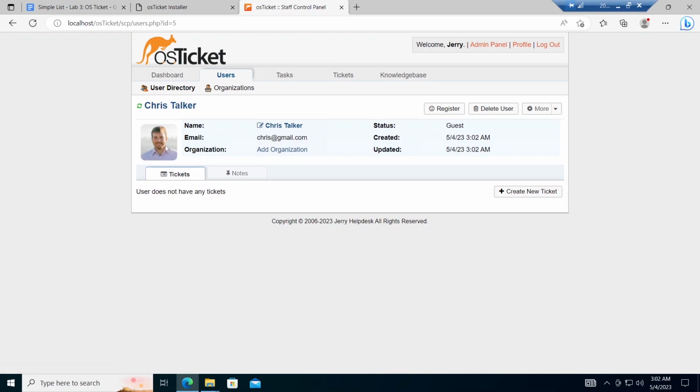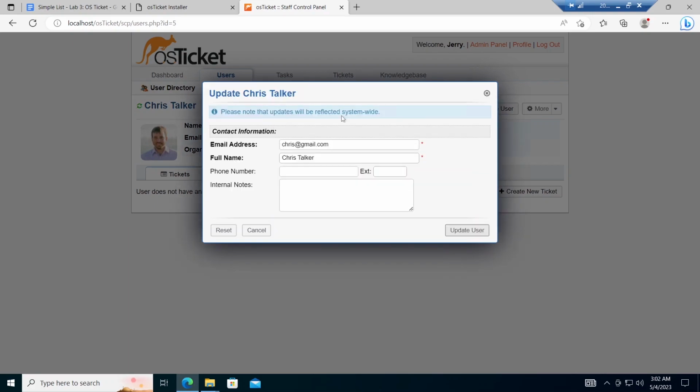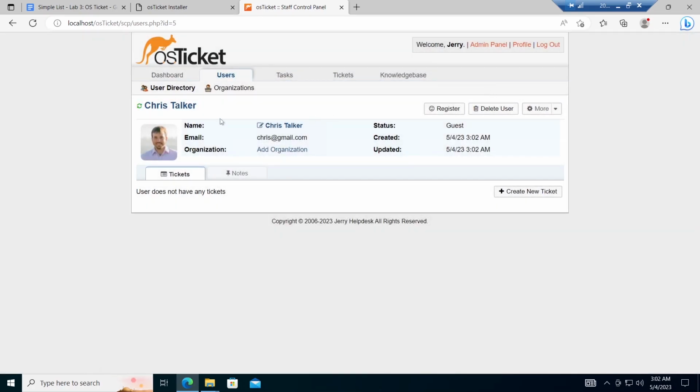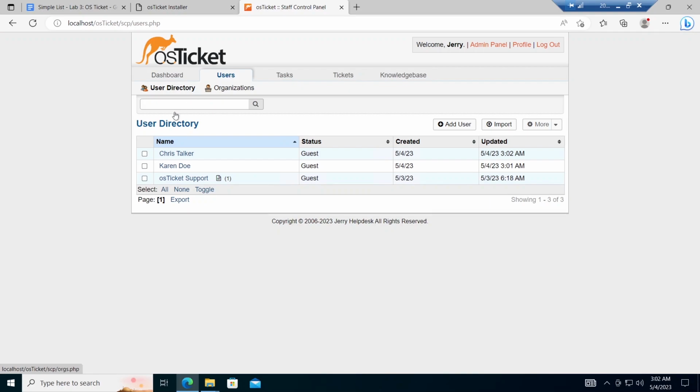He even has a photograph here. Okay, I didn't assign any photograph. Okay, let's go. So we have this user. Let's go have Chris Tucker, Karen Doe, and these are two users that I've added so far.